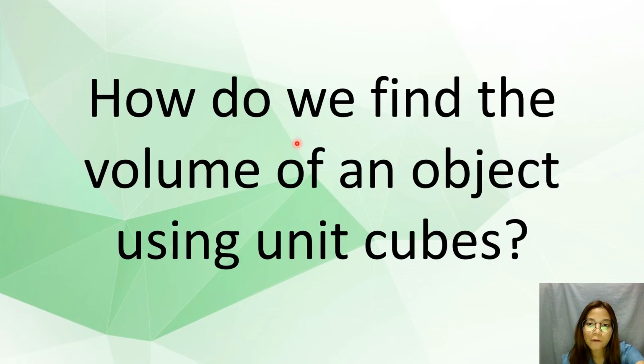Now, how do we find the volume of an object using unit cubes? First, we count it by layer. After counting it, we're going to add it. Then, that is the answer.